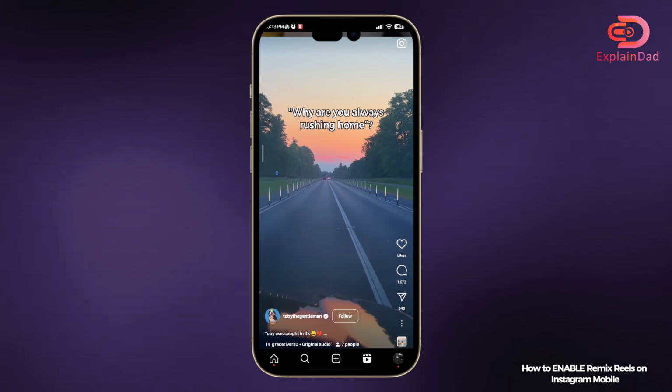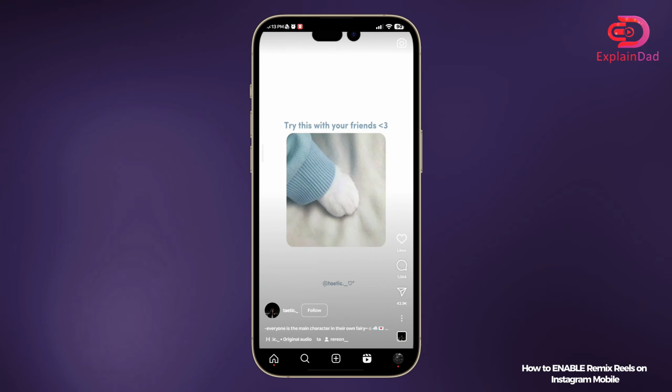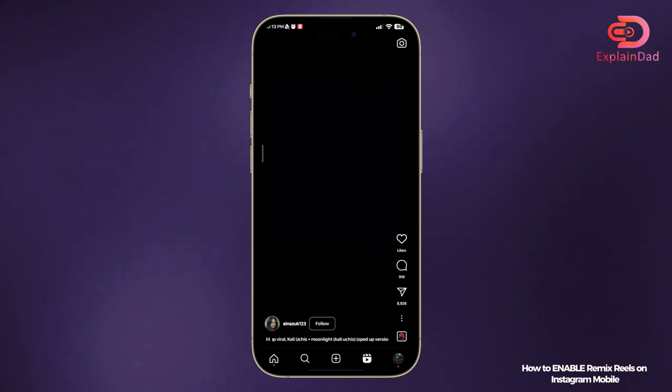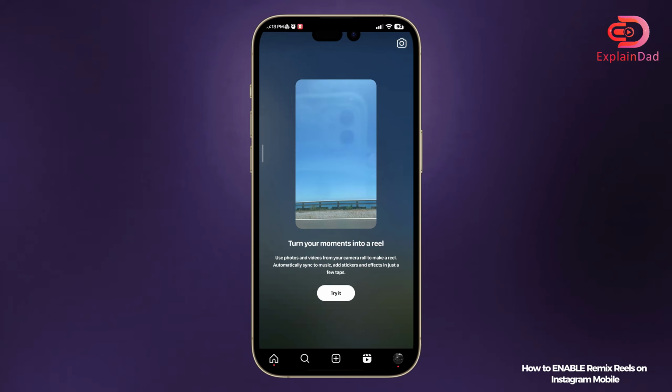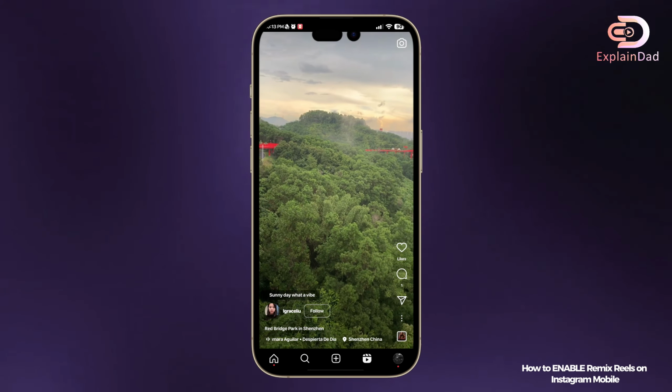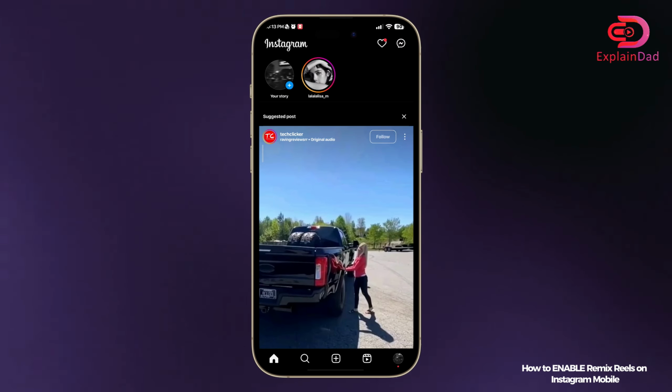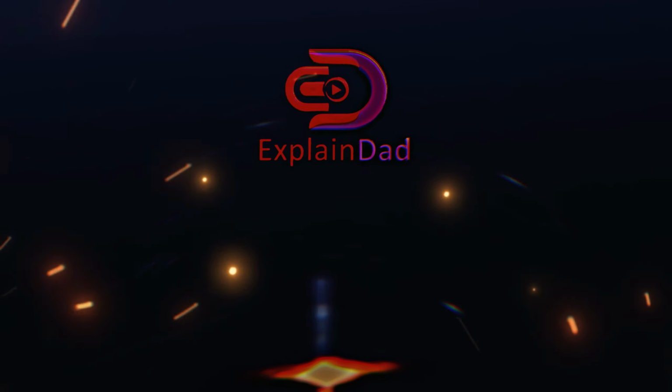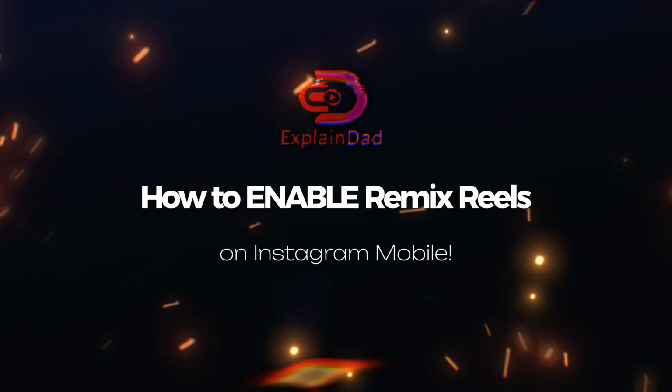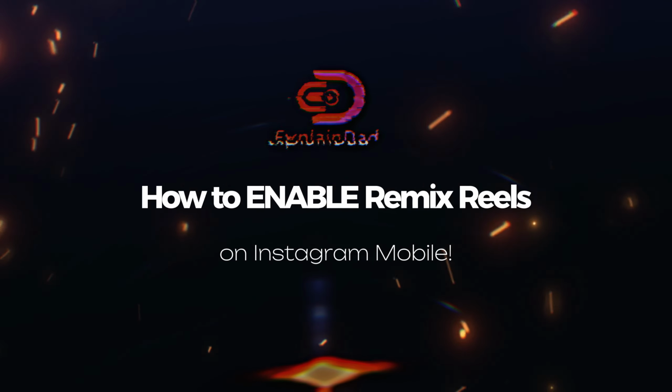Now, whenever you swipe on, just like on TikTok, you can see a variety of content as well as different types of context. There could be a lot of remixes here, and that's about it. This is the guide on how to enable your Remix Reels on Instagram mobile.